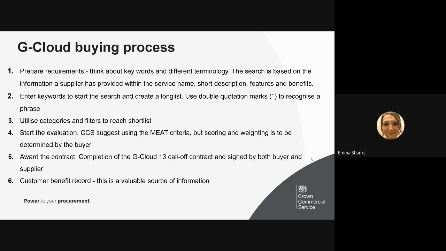CCS suggests in the guidance using the MEET criteria, but the scoring and weighting is absolutely up to you as the buyer. During evaluation, you will be looking at each and every one of those shortlisted services and all the details that is contained on the platform. That information is provided by the supplier. So you will see what it's called, the short description. You'll see all the supporting evidence that goes with it, you know, support, certifications, etc.